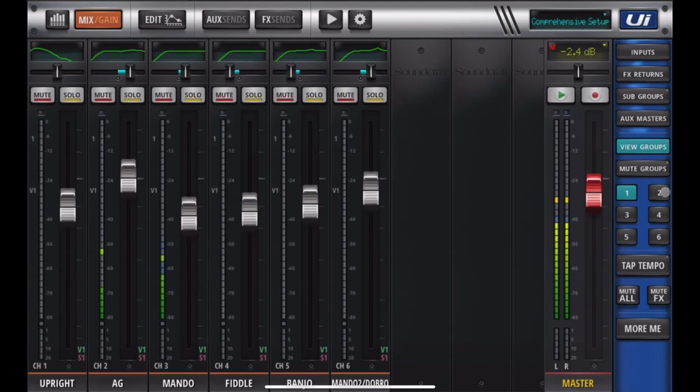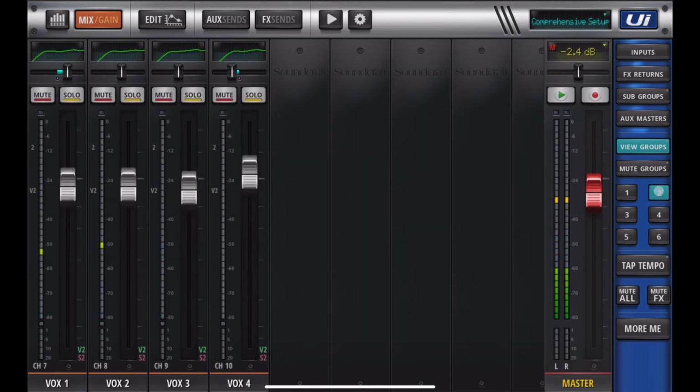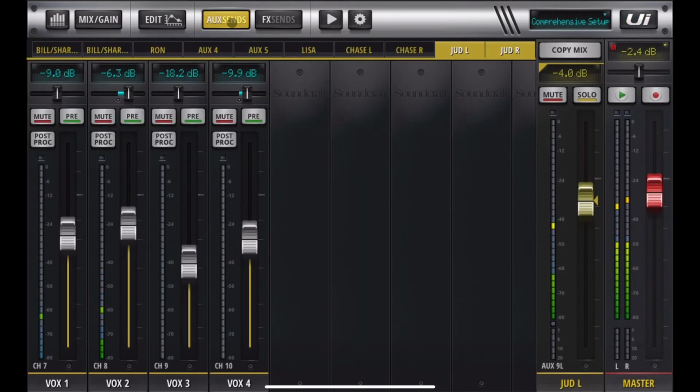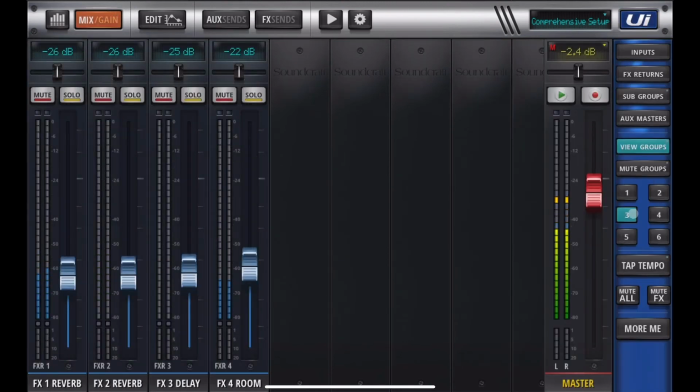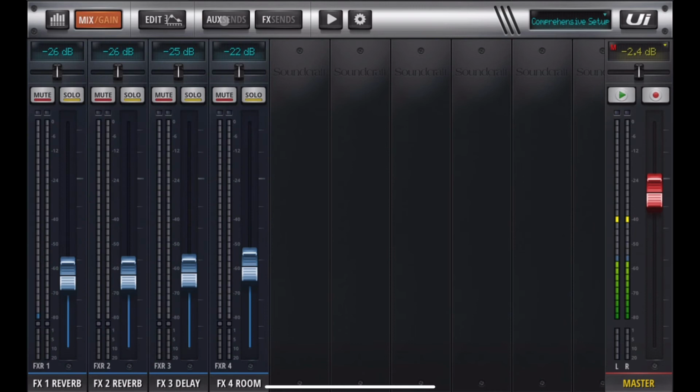So let's go back over here and look at view group number 2. All right, see, we got our vocals. Remember, we set that up. Do they translate? Absolutely, and that's why we love view groups. So now I want to let you look at view group number 3. Notice as we take a look at number 3, the effects view group, that it works the same as well and translates to the auxiliaries.